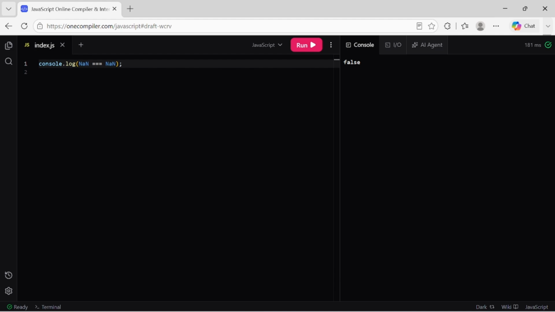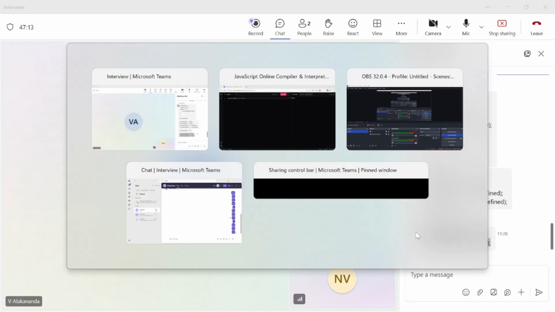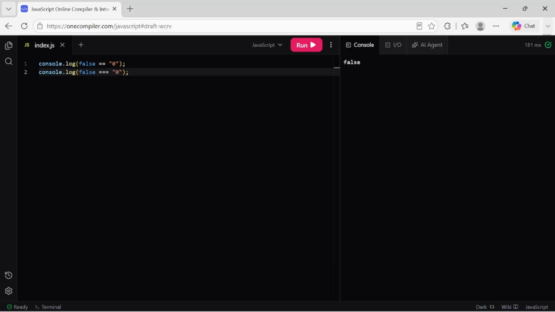And given a small snippet, paste it there. Tell me the expected output. I think false will be changed to 0, string, and a 0. So this will be true and this will be false. Okay.